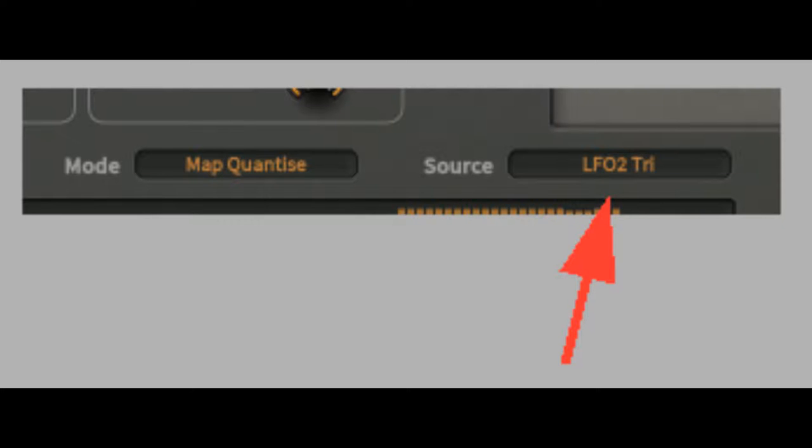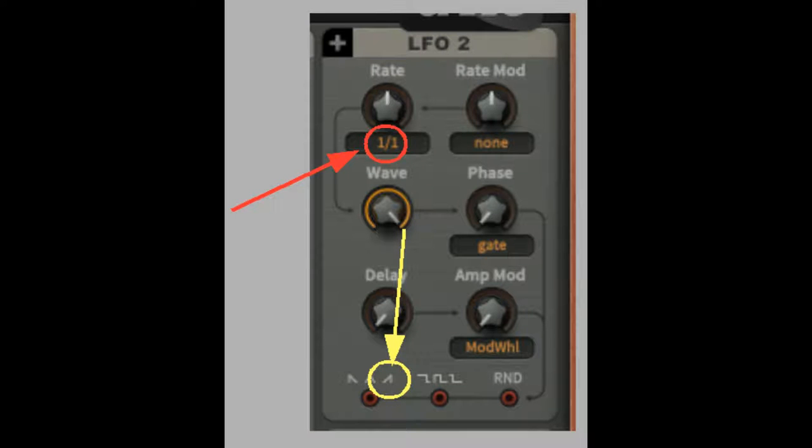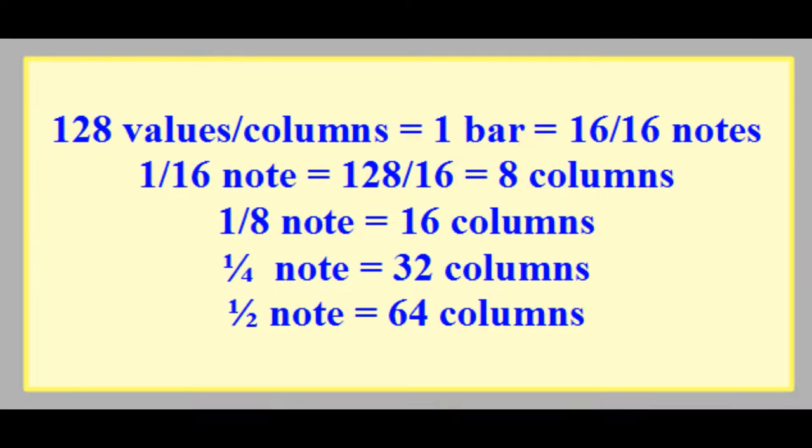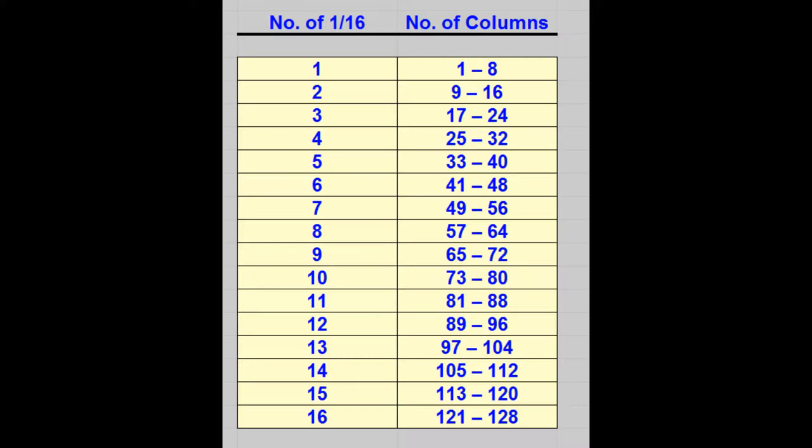This LFO is adjusted at a rate of 1 bar. The waveform is saw up. Therefore, the 128 columns of each mapping generator correspond to 1 bar. We come to the equation: 128 columns correspond to 1 bar, which is 16 sixteenth notes. A sixteenth note is represented by 8 columns. A quarter note is represented by 32 columns, and so on.